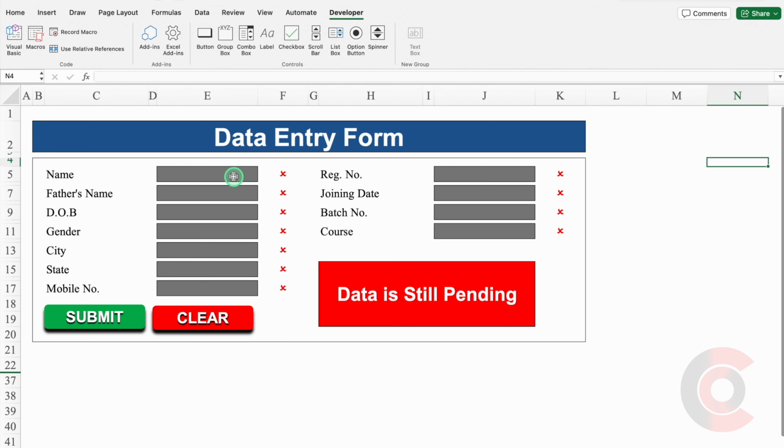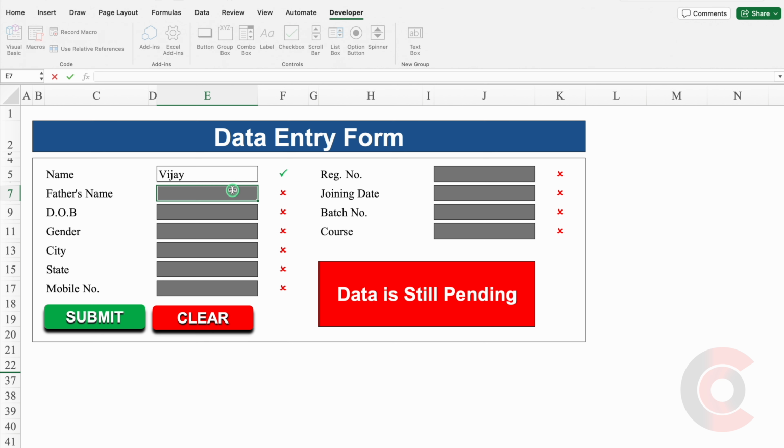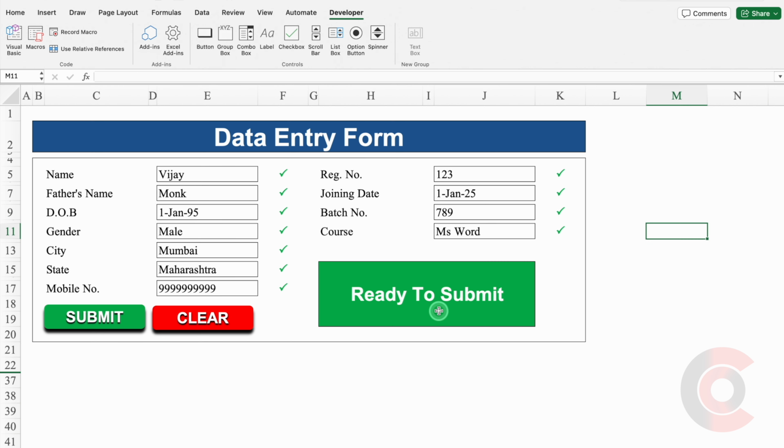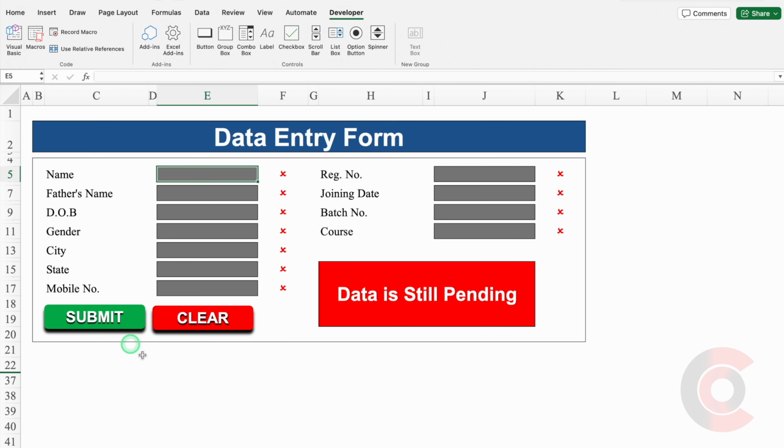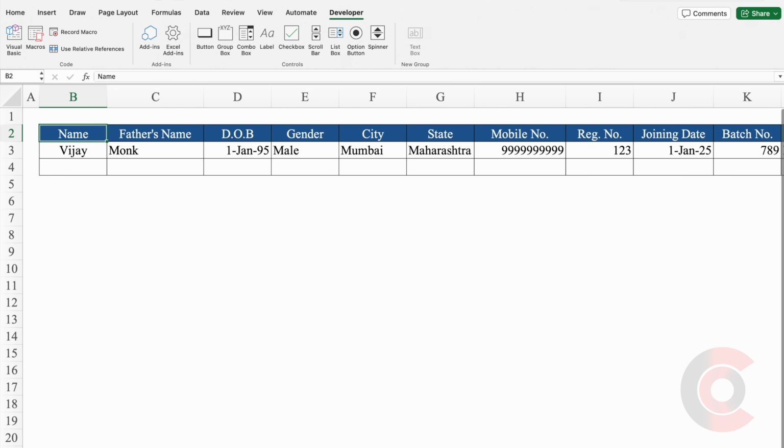We'll go to data entry sheet and we'll do one entry over here. Vijay, Monk, date of birth. I'll take a random date. Now we can see ready to submit. I'll click on submit. Our data got blank. Now we will go to final data and over here we can see our data.